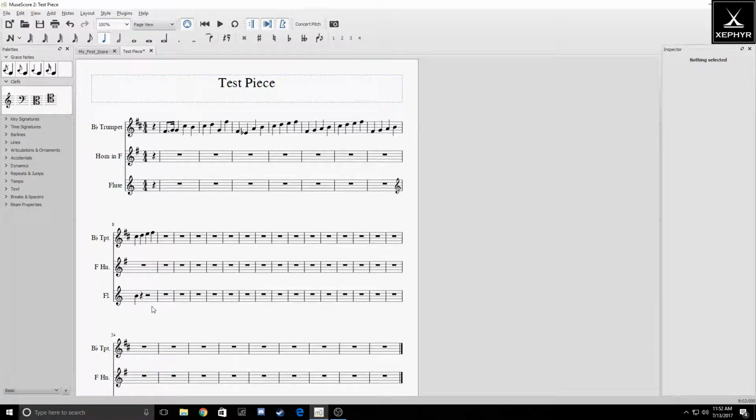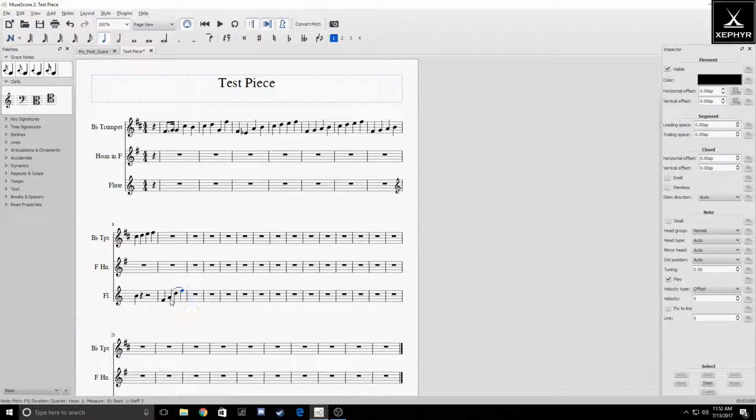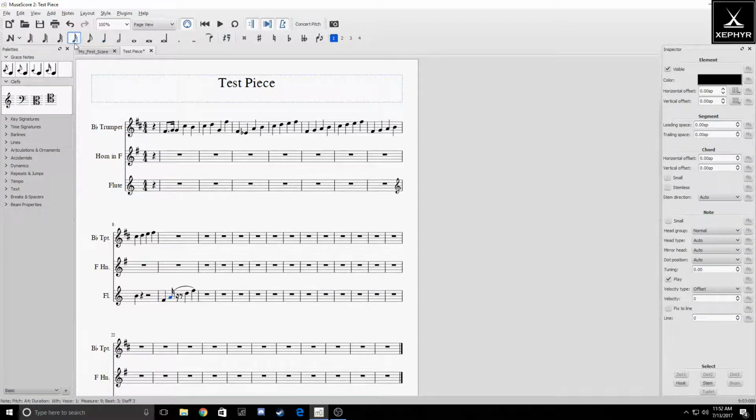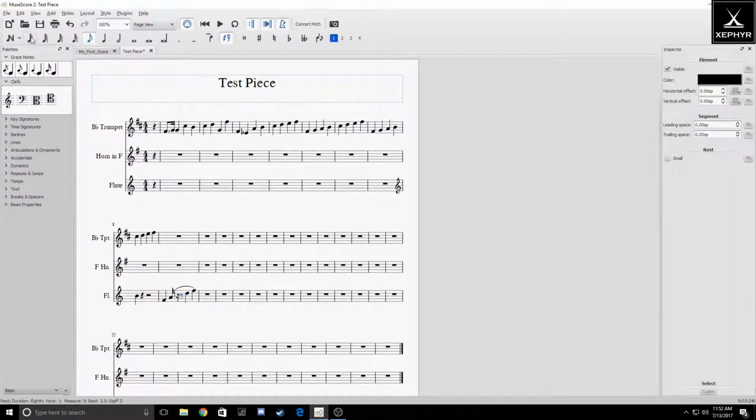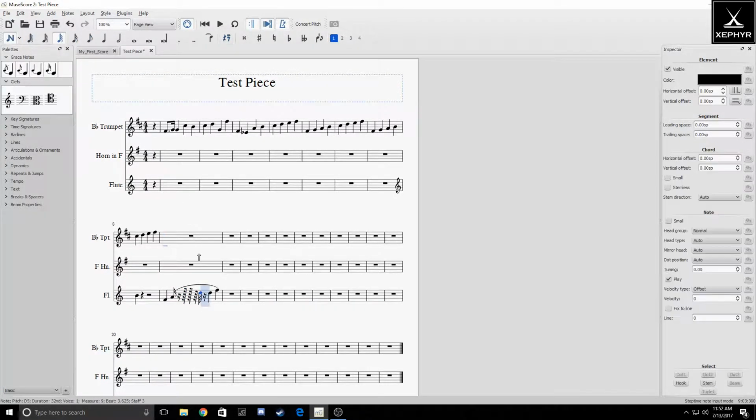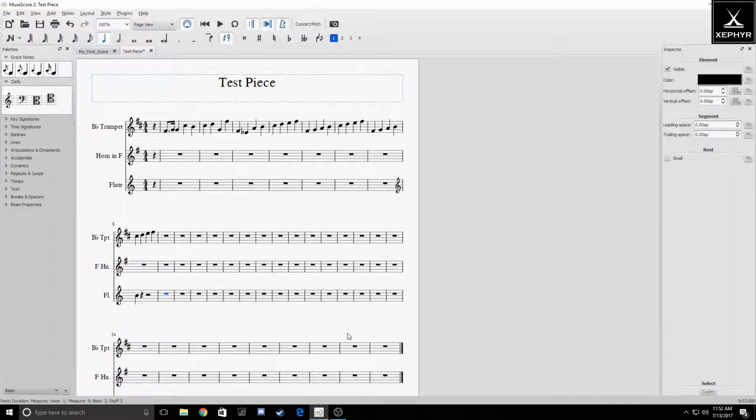So say you've messed up an entire measure. Oh, put a tie in there. Alright. So say you have just absolute chaos going on in here. And you just don't want to mess with it. If you highlight the entire measure, you can delete it without having to worry about individual notes or anything like that.